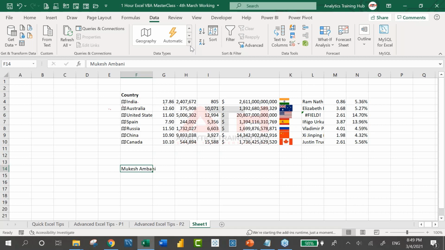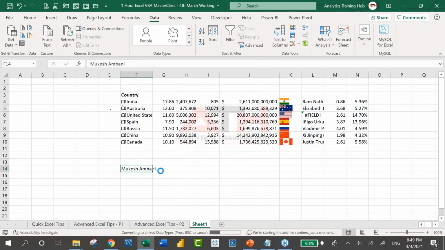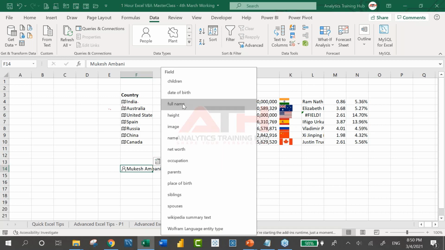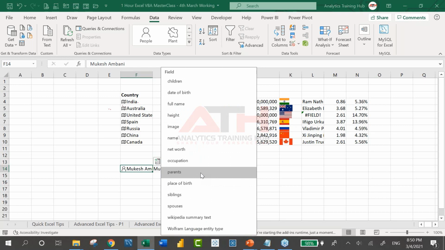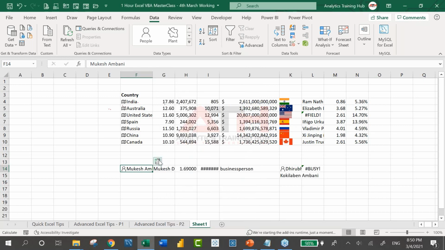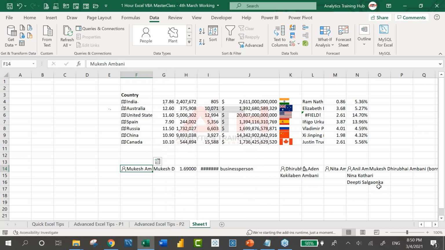Hoping that once this feature becomes common for everyone, we'll be able to get the fields as well. The only thing we need to do is type the personality name, then come and click on People. It's going to connect with the people data type, and then if you want to know the full name, the height, the net worth, the occupation, the parents, the place of birth, the spouses, the siblings, every piece of information you can get here.